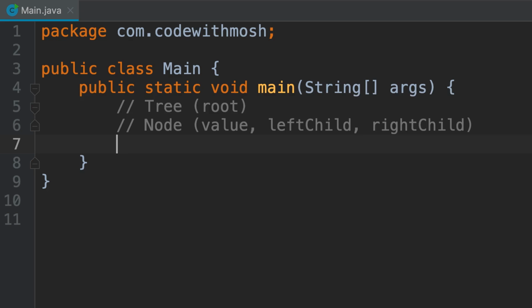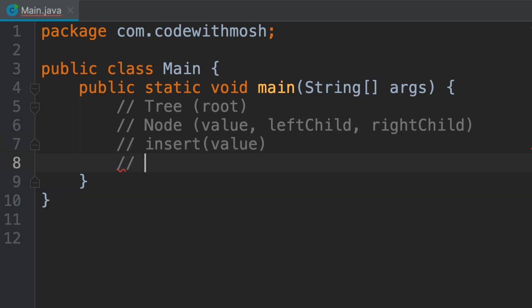Now in this class, I want you to implement two operations. One is insert, which takes a value. And for now, let's just assume all these values are integers. The other operation is find, which takes a value and returns a Boolean. So we just want to see if we have this value in our tree or not.